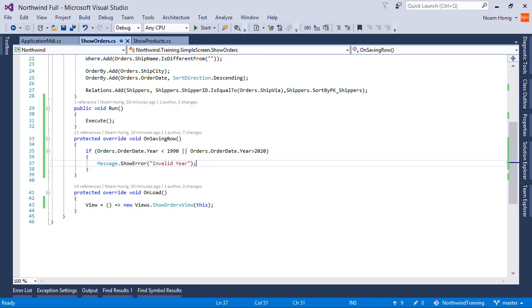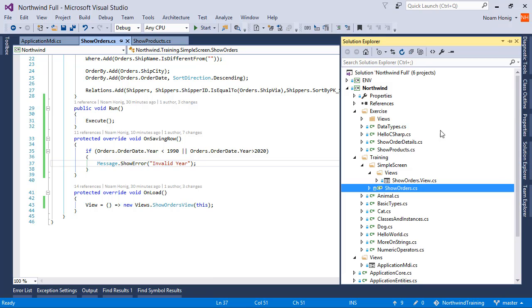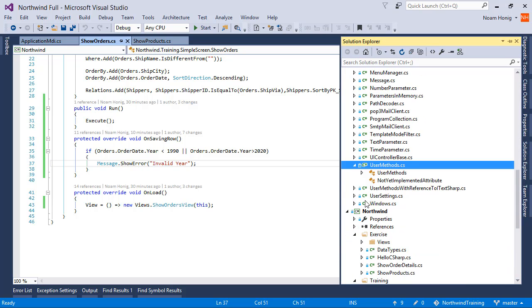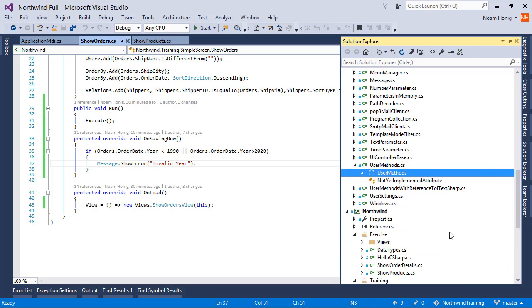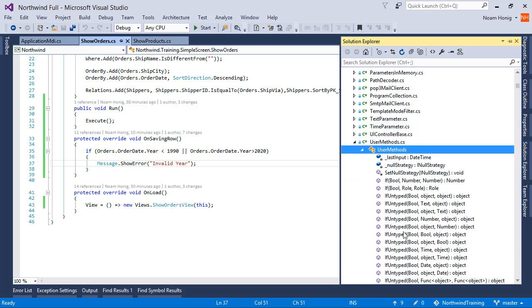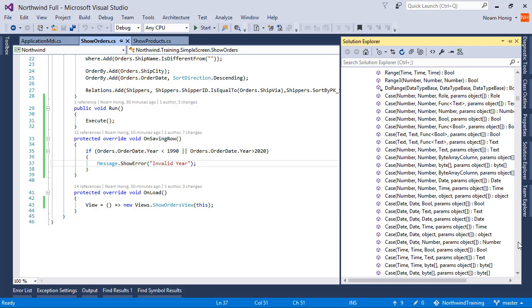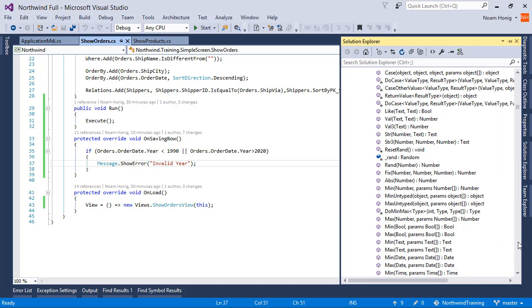So for that purpose specifically, there's a class called user method. Let's go ahead and open it and look at it. We're going to go to env, user method. And when we open it, we can see a list of many methods. You can see it takes a while to load. And there are pretty much any functions that ever existed in Magic over here.